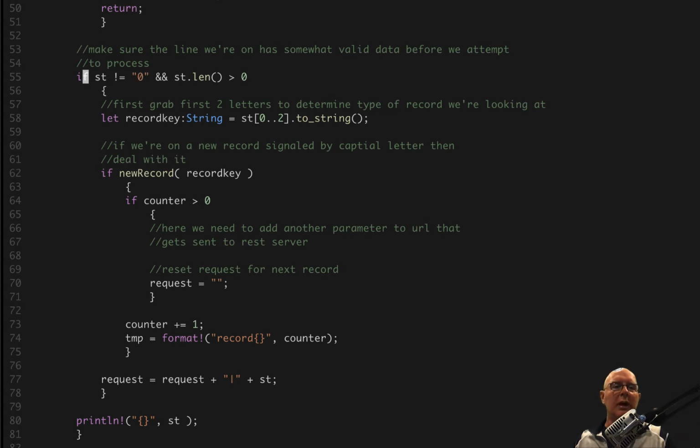So what we're doing now is we're saying if st does not equal 0 and the length of it is greater than 0, that means I've got something on this line that I'm going to be working with. Then we're going to go into this block of code.